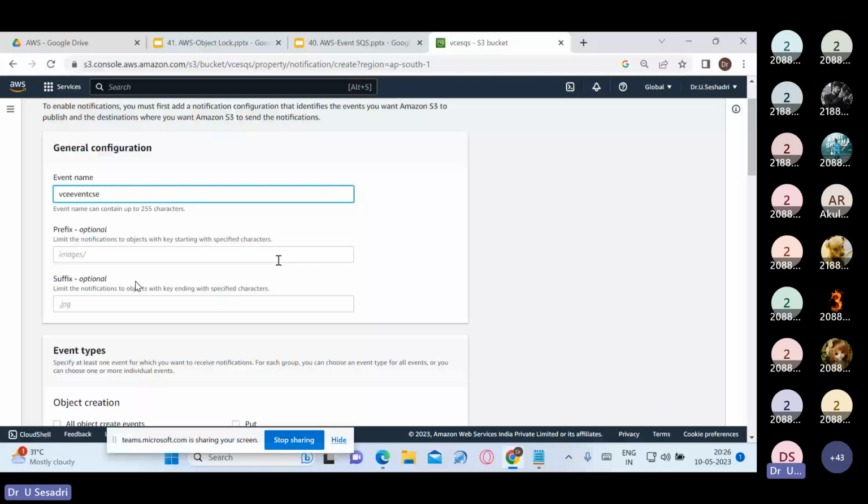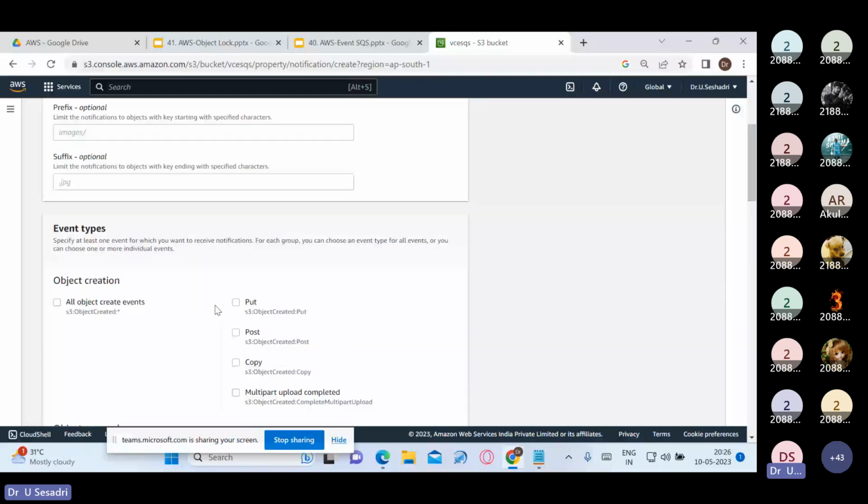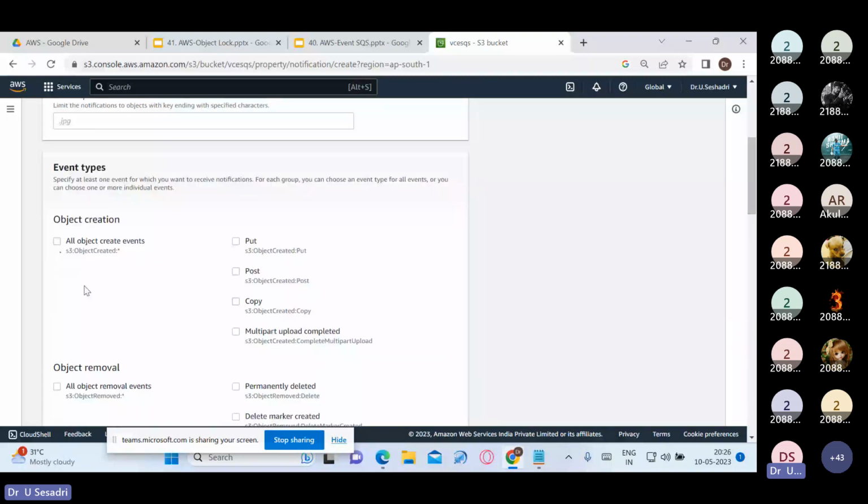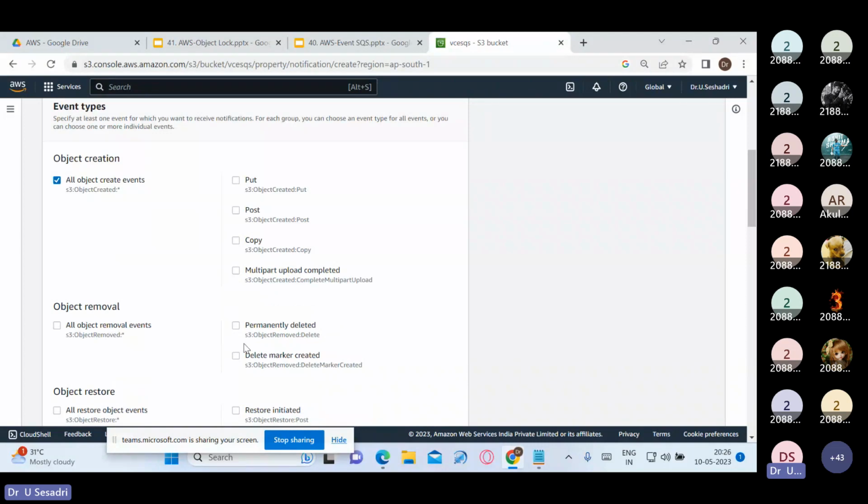The type I have chosen is object creation: put, post, copy, and multi-part upload completed. All those things, object creation, all object create events, I'll put the tick mark. Means all these are applied. And object removal, permanently delete the object, delete marker created. For these two also, I'll put the tick mark here. Object removal, all object removal events are applied when I put the tick mark here.